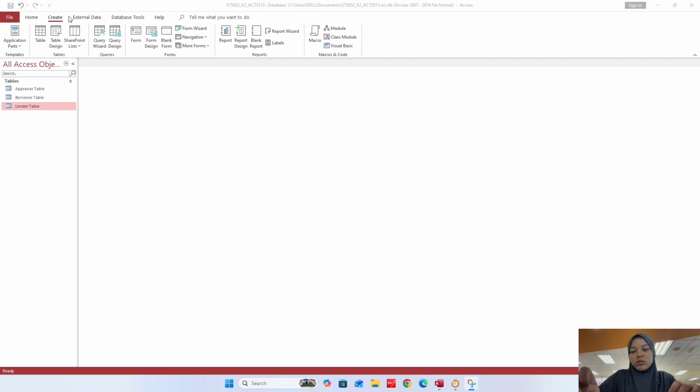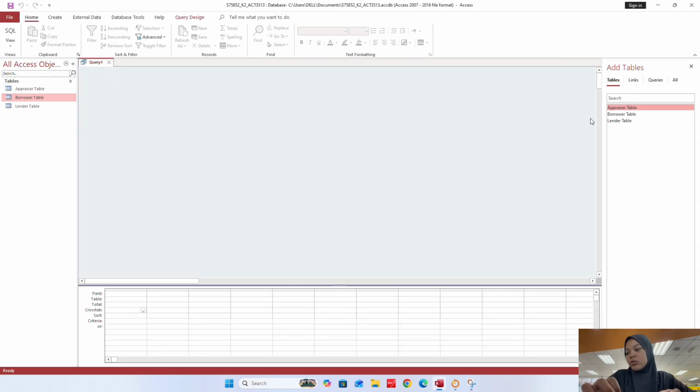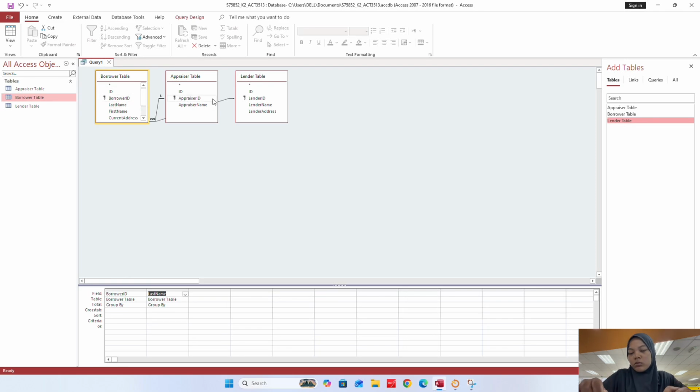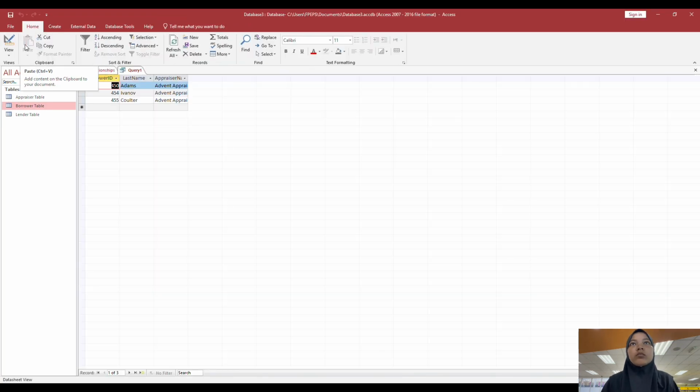Next step is to create query A until query F. First, we need to create query A and then add the borrower table, appraiser table, and lender table. Fill in borrower ID, last name, and appraiser name under the appraiser table. And then fill the criteria, which is Advanced Appraiser under appraiser name. And then click run, and this is the result.